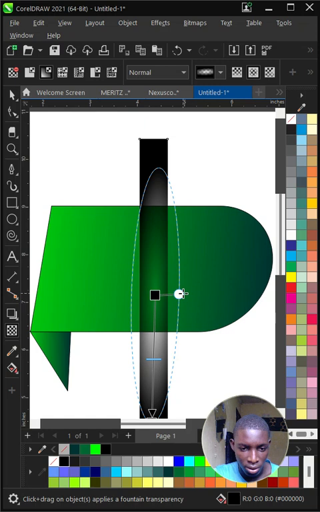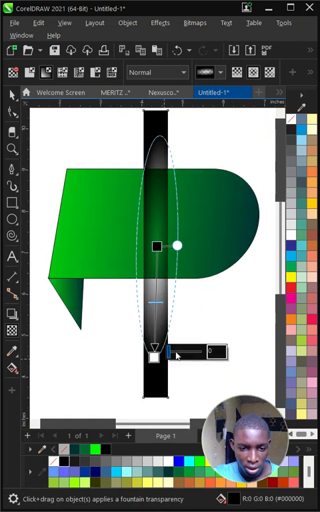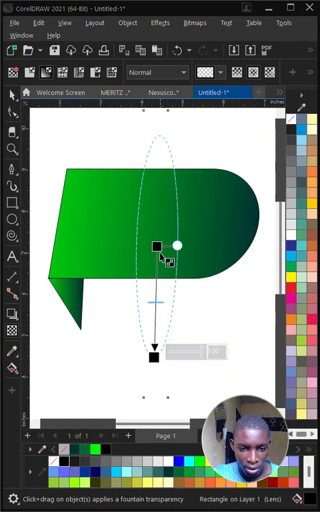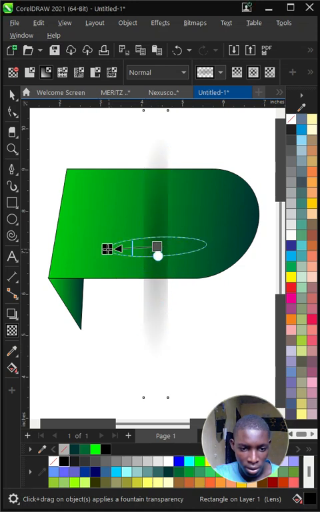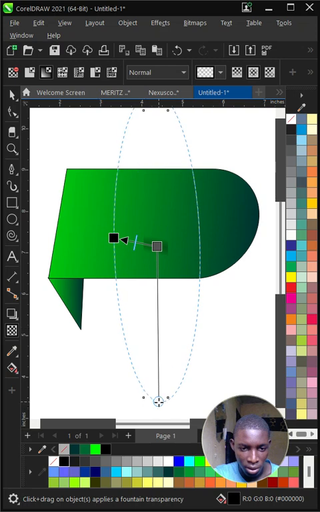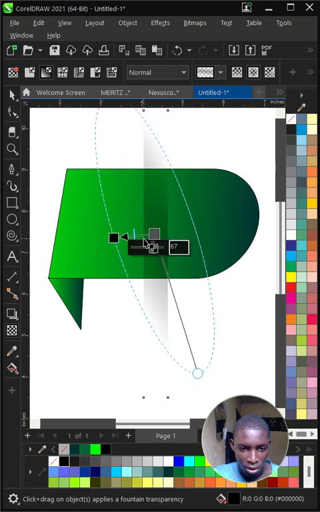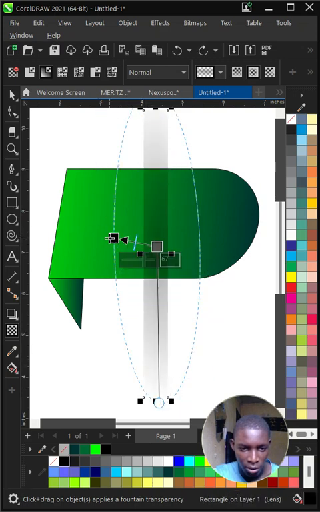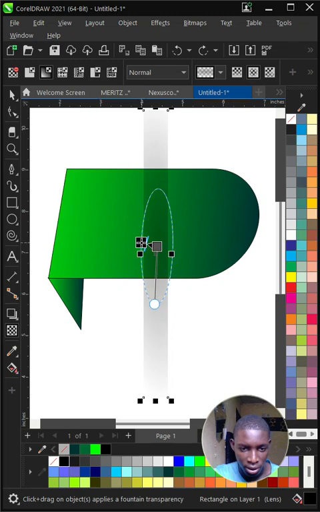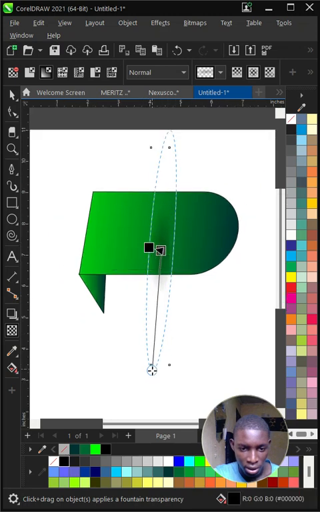Readjust, click. Then this part here. Close it. This one. Bring it in a bit. Then we'll take it this way. This is the best way for us to achieve that. Then drag it in like this.